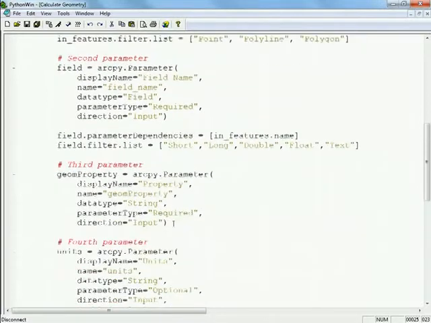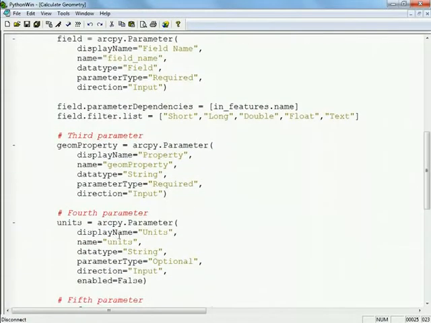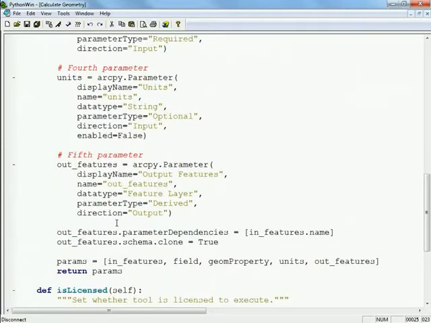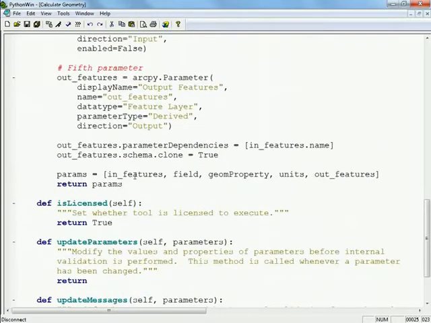features. Here's my third and fourth parameter. This is for my geometry property, so whether it's an area, a length, or an X or Y coordinate. The units, whether it's miles, acres, millimeters, this is going to be a parameter that they'll be able to specify that. And finally, the output features. So because this is a derived output in that I'm editing the input, I'm actually modifying a field in the input, I'm adding a derived output parameter type. And this is going to be useful if I need to add it to Model Builder and string it together with other tools.